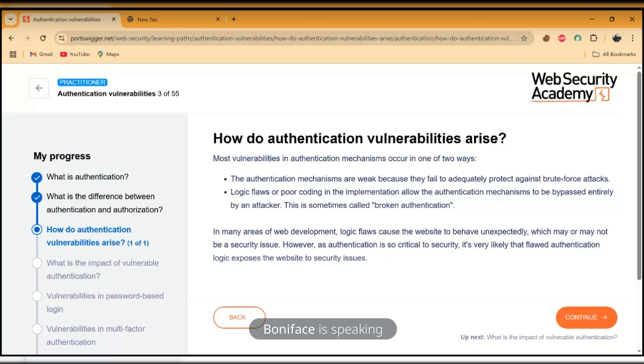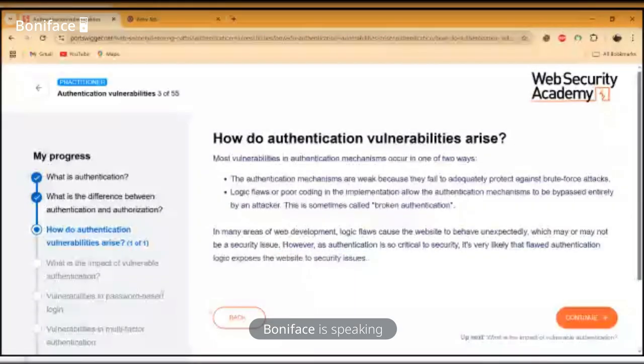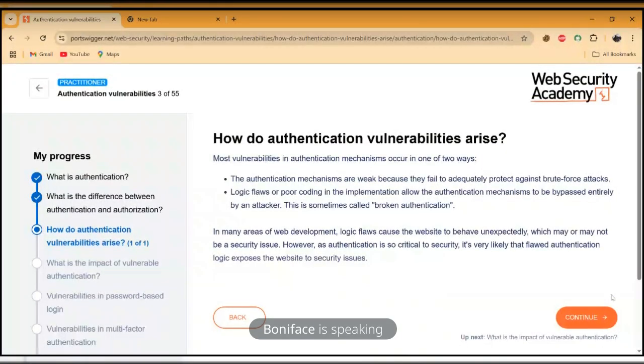So, poor coding, logic flaws. Say the first thing you want to present to your users is: give me your username and give me your password. After that, what is the next thing? Will you ask them for OTP? You're not going to ask them for OTP? Are you just taking them straight to the site? So all the logic behind that, if there is a mistake, it can lead to broken authentication, which is what an authentication vulnerability is. And let's go to the next.